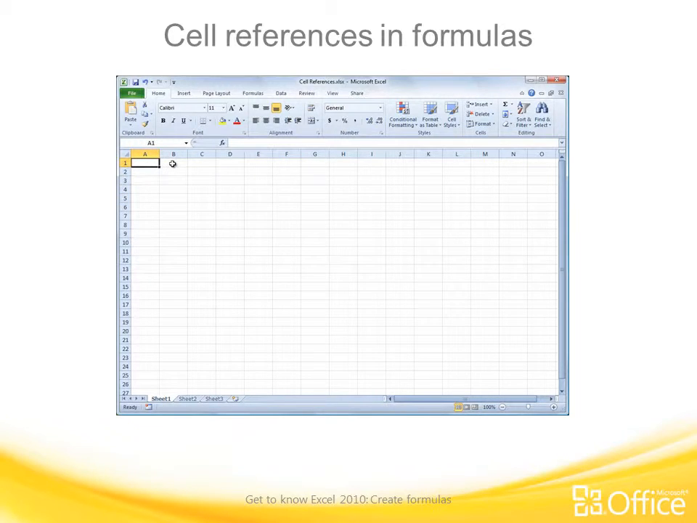In cell A1, I'm going to type 50, press enter, and then I'll type equals A1. Notice there's a little line around cell A1, which means it's being included in this formula. And then I'll press enter. And the contents of cell A2, which equals A1, is 50. If I change the number from 50 to 100, if you watch cell A2 as I press enter, cell A2 changes to 100 because it equals A1.